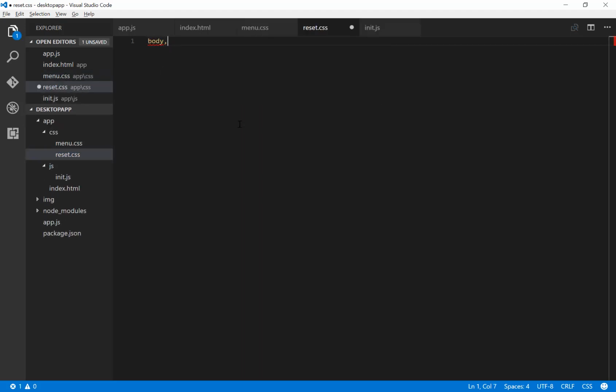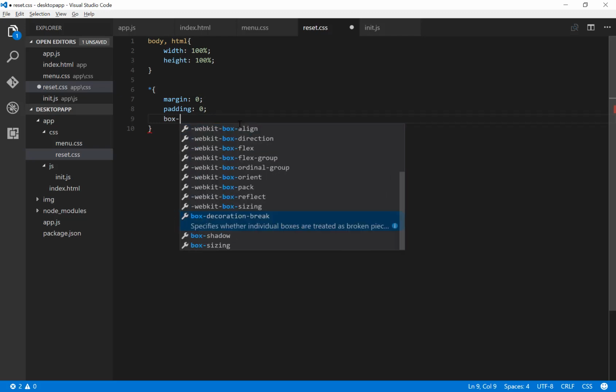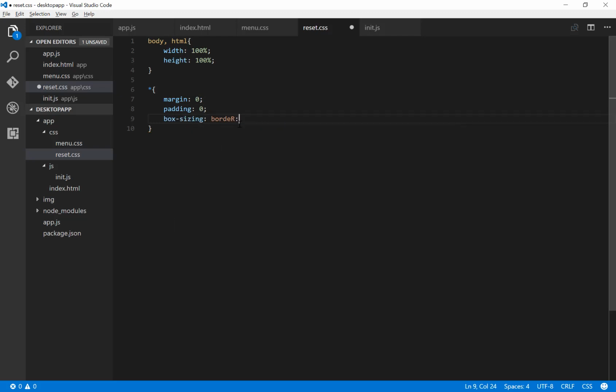Now in this one what I'm gonna do is body and HTML. I'm gonna set these to width 100% and a height of 100%. And we're gonna do all the elements. I'm gonna do margin 0, padding 0. I'm gonna do box sizing, border box, and what else are we gonna do? Font family. Let's give that monospace. I love monospace, don't you? Alright, so our reset is done.